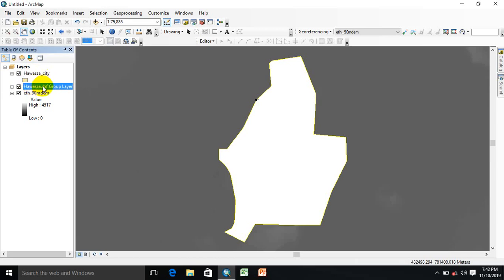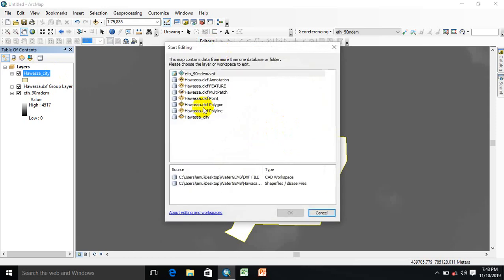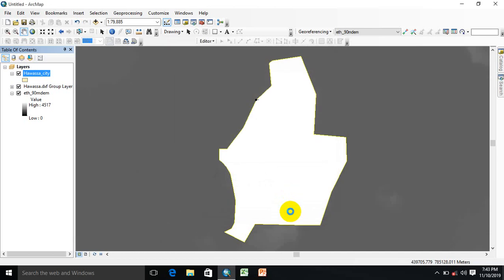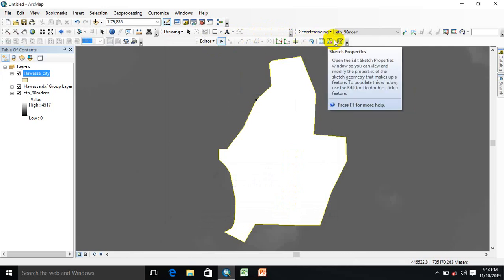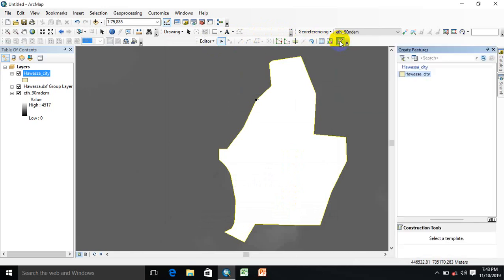But before you remove this DXF file, you have to introduce the Hawassa city shapefile to the current map by going to the editor tool, start editing, and we need to edit the Hawassa city. This edit must be done in terms of polygon. To do that, just go to this layer in front of the editor toolbar. You can get this create feature. In this create feature, you may get Hawassa city directly. So click on Hawassa city and select the polygon.